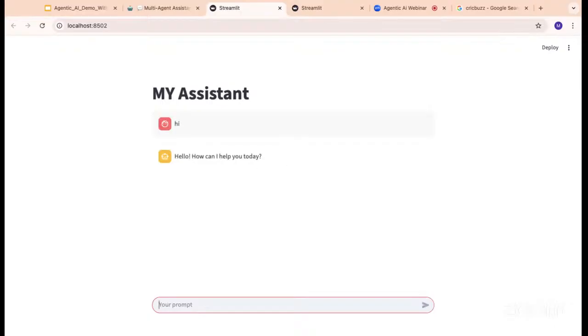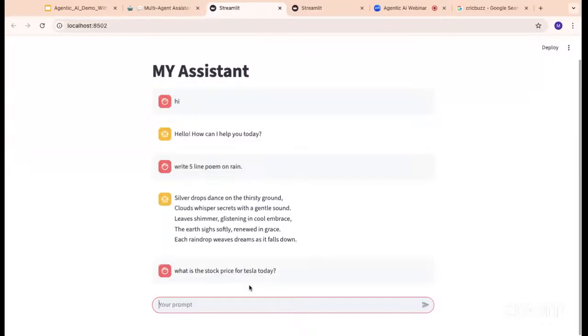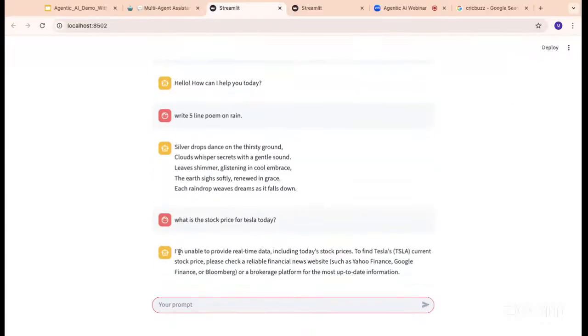If I ask it to write a 5-line poem on rain, it gives me a 5-line poem, because this is generative AI and it is using an LLM behind the scenes. But if I ask a real world, live question, like what is the stock price for Tesla today, our expectation is that since it is a generative model it should answer, but it didn't.